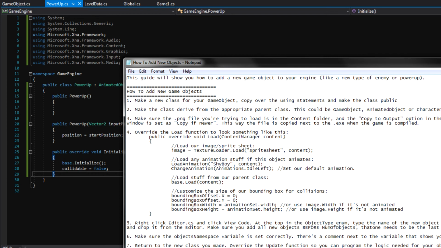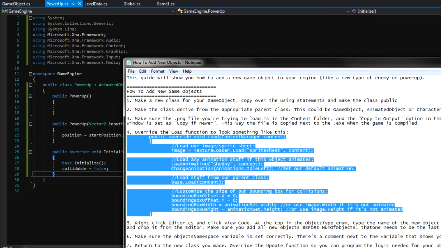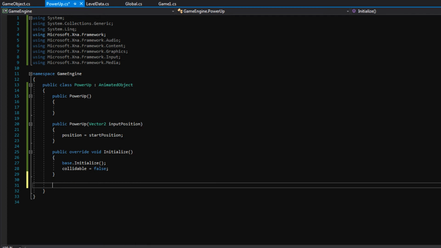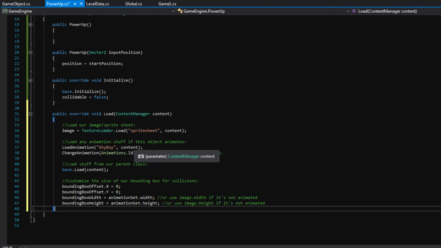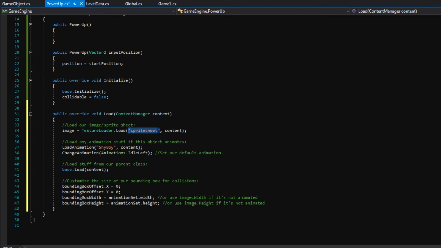And this text file will basically walk you through everything I'm talking about right now. But there's a chunk of code here for overriding the load function. Let's copy that and then paste it back in Visual Studio. This is useful because I have all of the basic things you'll need to do ready to go here. So we just need to walk through this and change the variables.